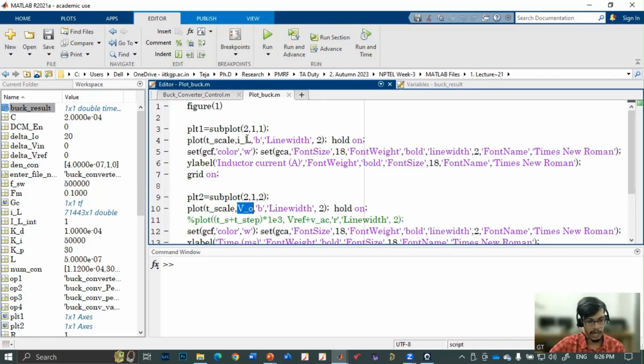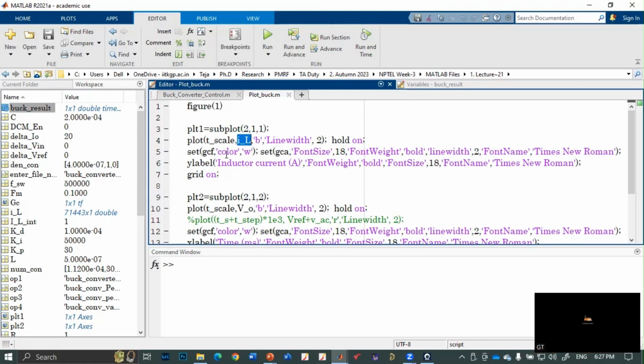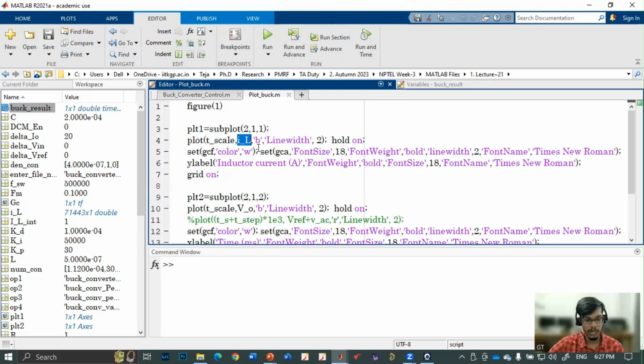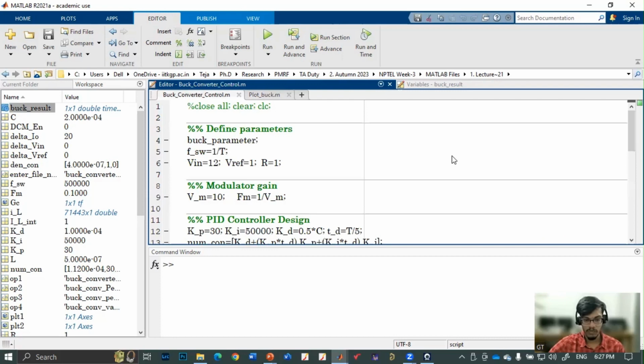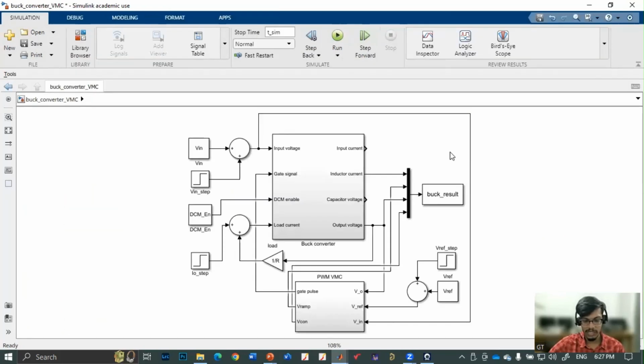Sir is plotting IL here, and here Sir is plotting V naught. If you want something else, you can plot that as well. Now they are actually in this variable, so you can access it easily. If I want to plot IL and V naught in the same plot, I can do that. If I want subplots, which is what Sir is doing, I can do that. So you will have this flexibility. That's why Sir is taking this data into the code. But you are free to connect a scope and check it here as well. It is up to your convenience.